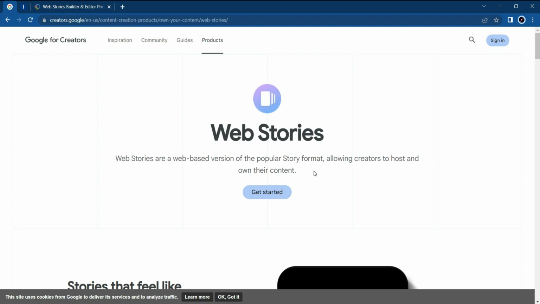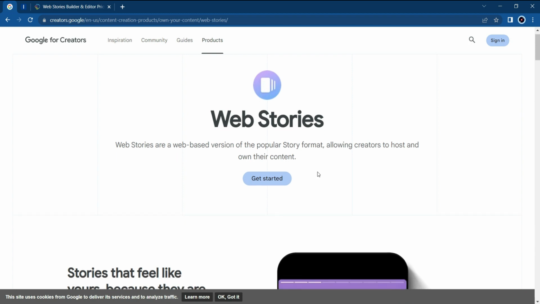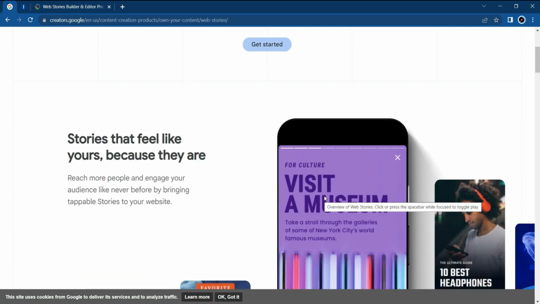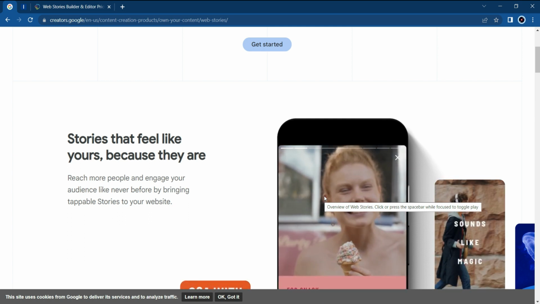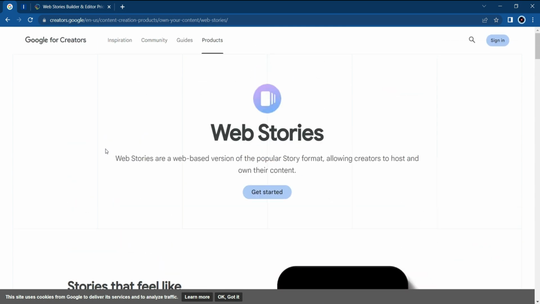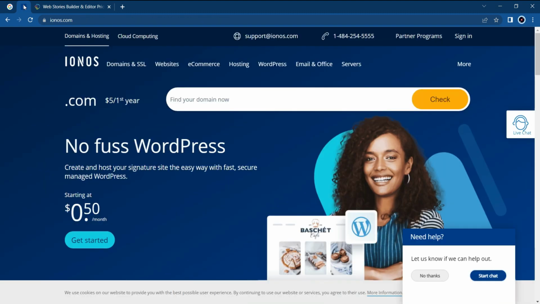This is the Google Web Stories plugin. It is a free plugin, so you can use it. I will show you how you can create Google Web Stories and set it up with a website. For that, first of all, we will log into our domain and web hosting dashboard.